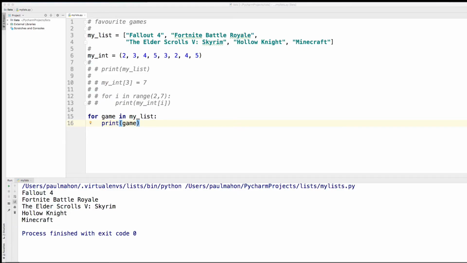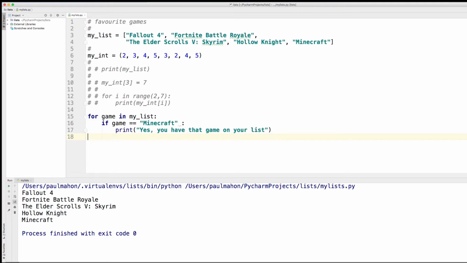The if statement is a test. It tests to see if something is true or false. It's the core of programming logic. So in the last lesson, we looked at the list of games. We had 5 of our favorite games, and we printed it out. If we wanted to put a test before printing, we could do an if statement. If game equal to Minecraft, then print, yes, you have that game on your list.